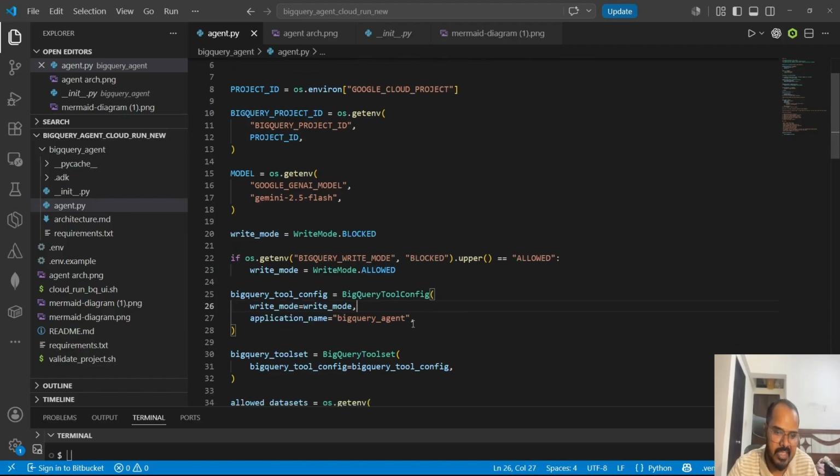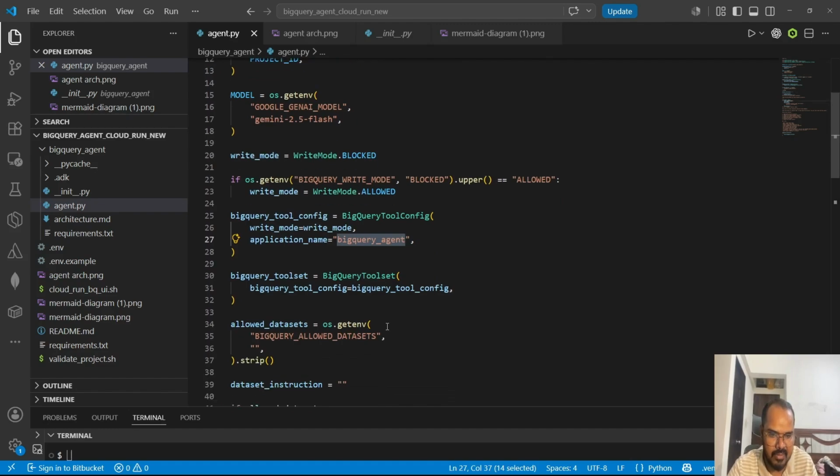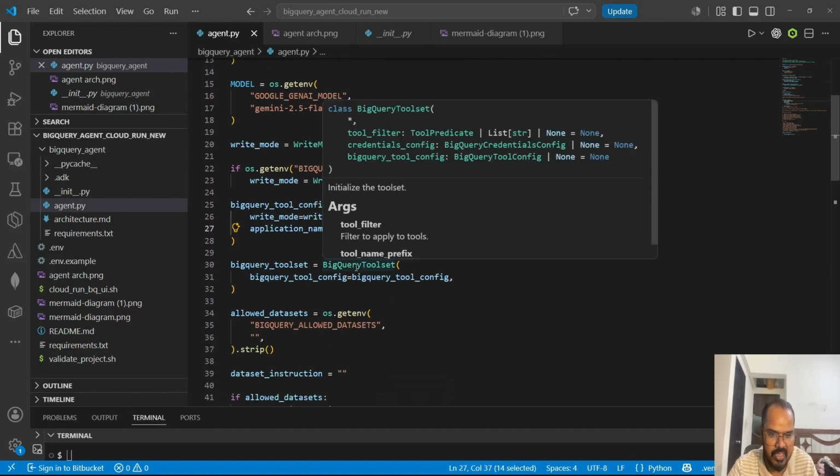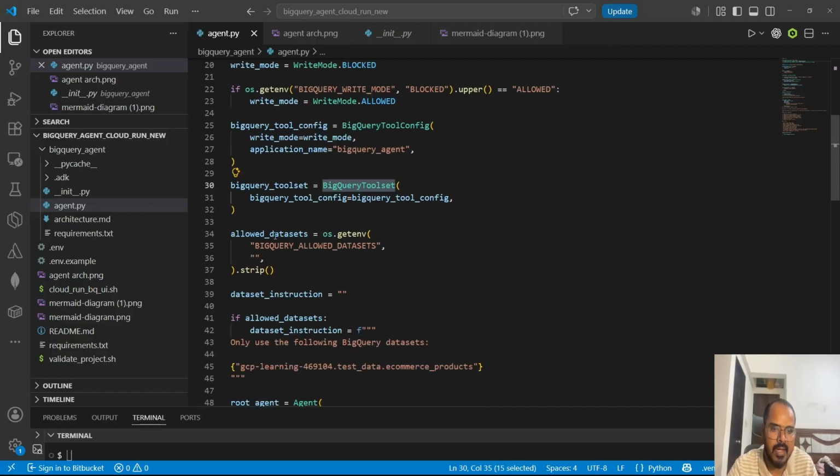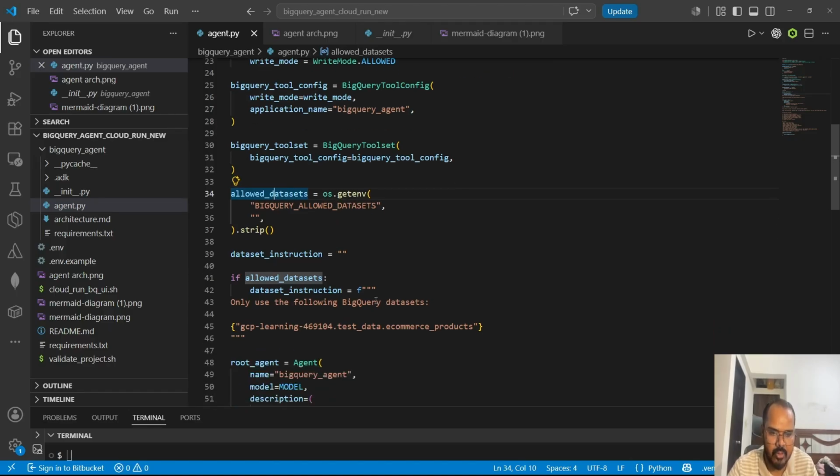Here is the BigQuery tool config, where we are using this write mode. We are also passing the application name, BigQuery agent, and we are using this in the BigQuery toolset. Here I am allowing some datasets. For example, you can see here this is my GCP project, this is the test data, which is my dataset, and this is the table which I am referring to.